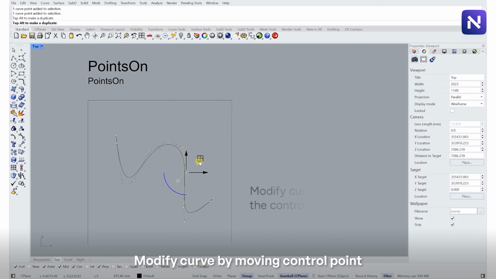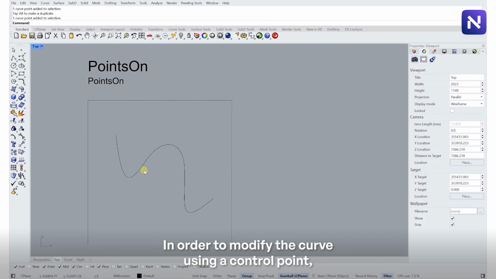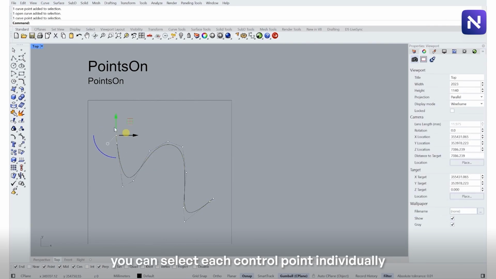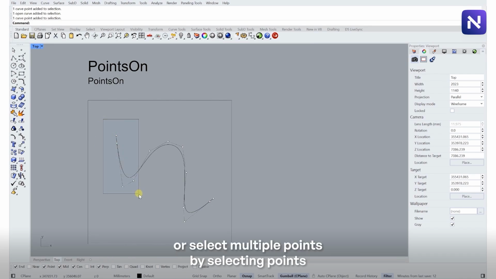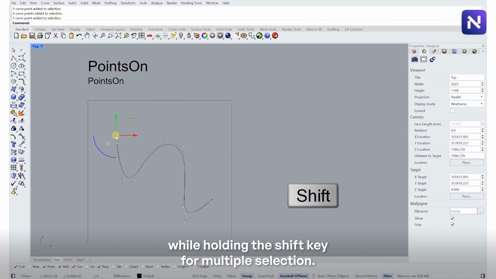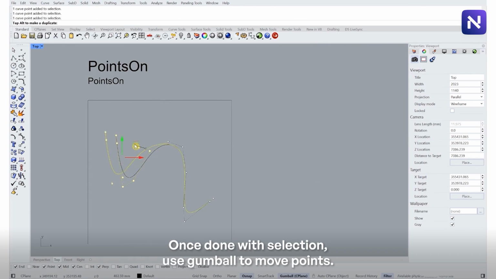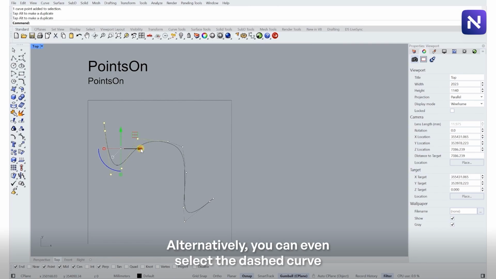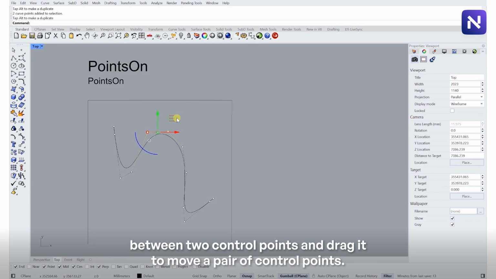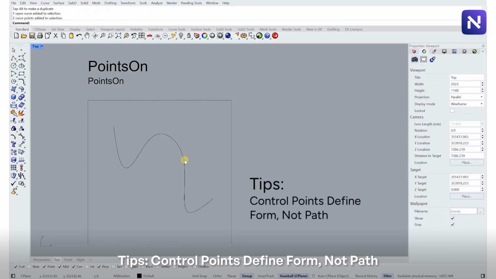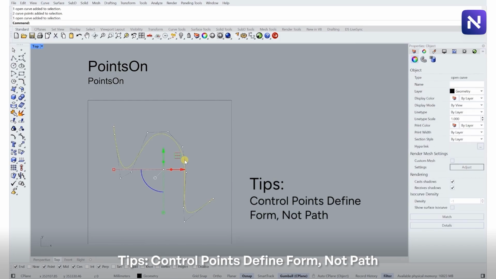Modify curve by moving control point. In order to modify the curve using a control point, you can select each control point individually or select multiple points by selecting points while holding the Shift key for multiple selection. Once done with selection, use gumball to move points. Alternatively, you can even select the dashed curve between two control points and drag it to move a pair of control points.